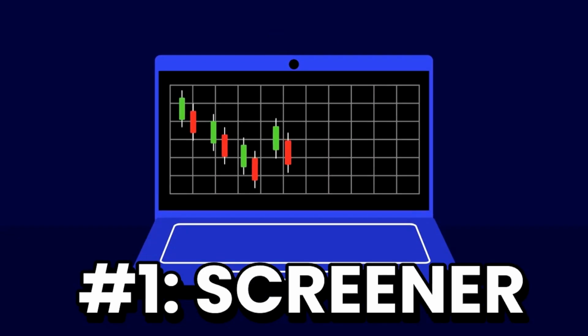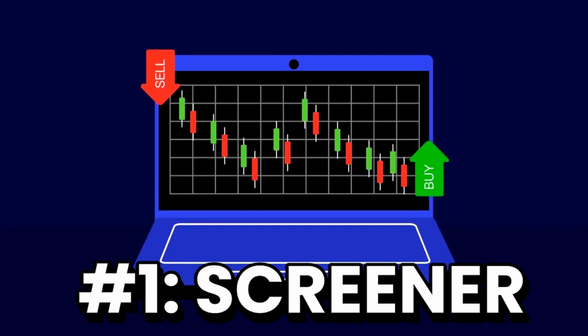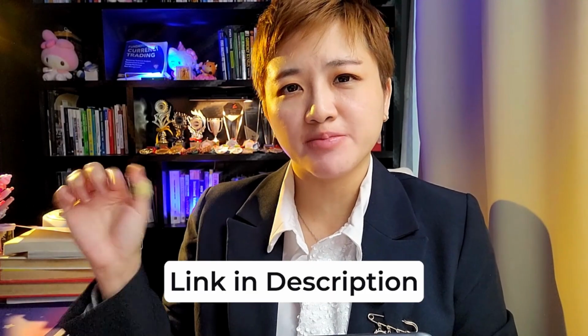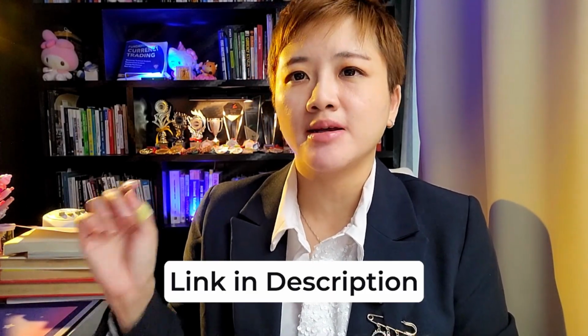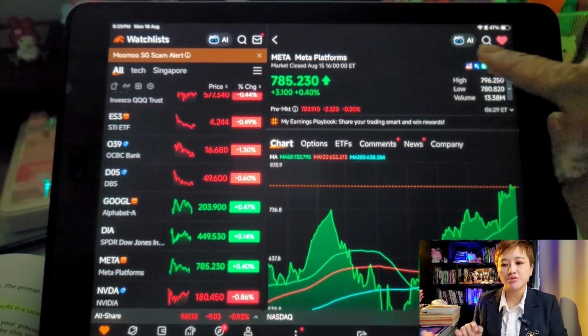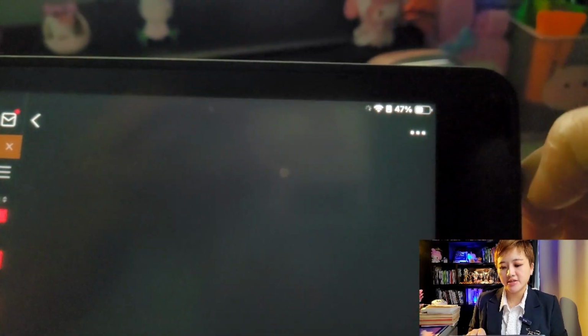The first way you can use AI is to use it as a market screener or stock screener. So I'm gonna open this app called Moomoo, okay? It's the stock broker that I use. If you want to check it out too, I'll put link in the description and pin comment. So I'll go to this app first and then tap onto this icon over here, which is an AI tool that allows you to screen for stocks.